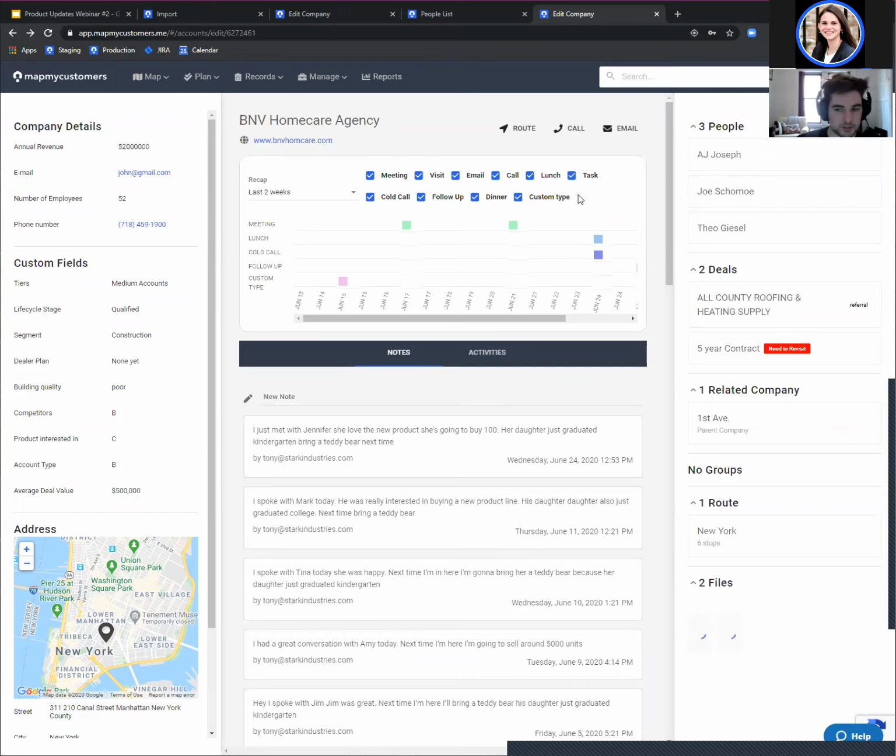There are 3 sections. We wanted to have the information organized. On the left, there are the company details in the fields, and the other data points that are important, like the custom fields. On the right, there are the relationships that this specific record, in this case a company, has with people, the deals that are associated, companies and routes as well. But in the middle is the net new, the exciting part of what work has been done with this company.